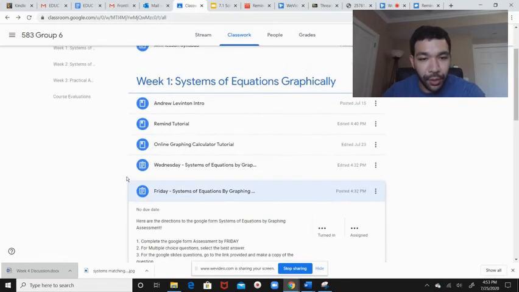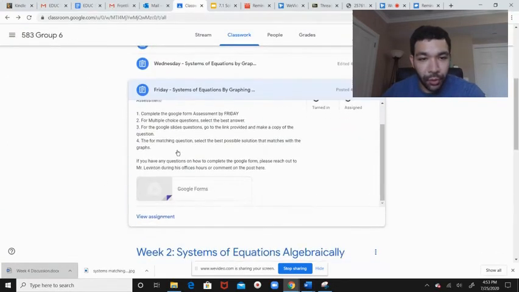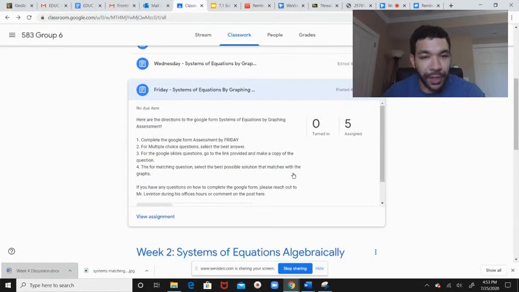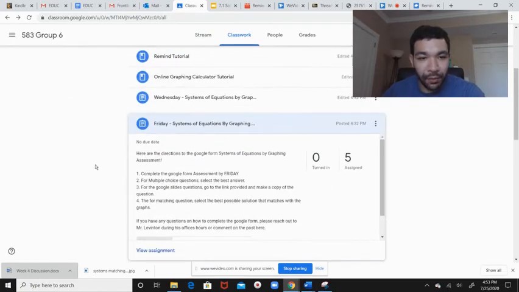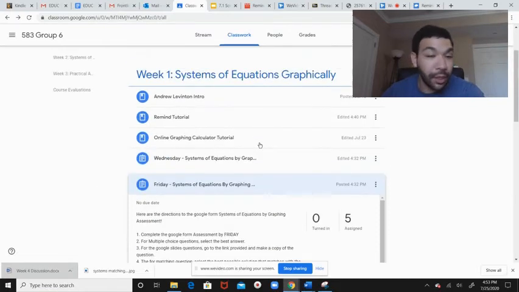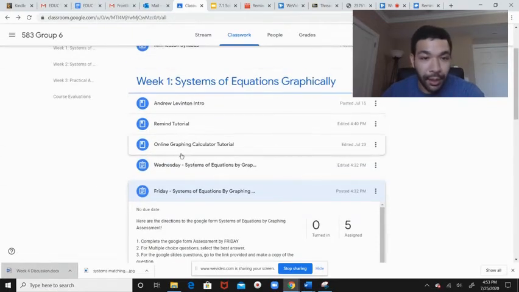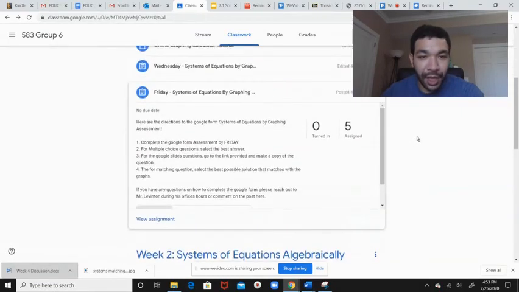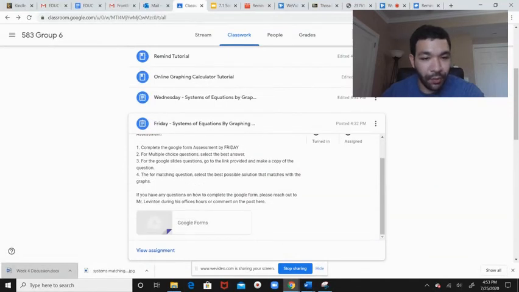On Friday, you're going to work on the Google form assessment for systems of equations by graphing. So basically, the Wednesday assignment and the Friday assignment are due on Friday. However, if you want, go ahead and start the Wednesday assignment earlier after you have gone through the intros and all the graphing and remind tutorials, because there's no reason for you not to start early. It's just that this is the due date. You want to make sure it's done by Friday.